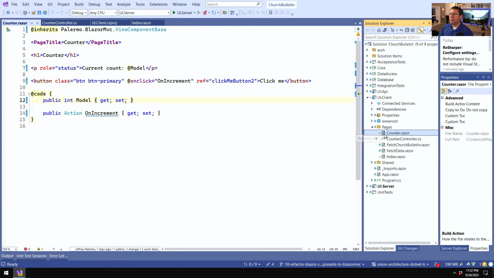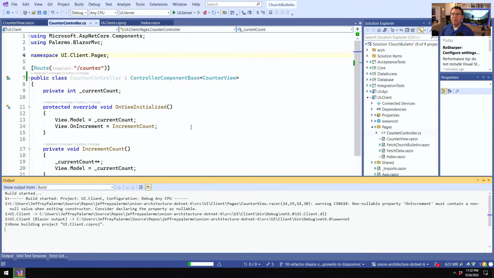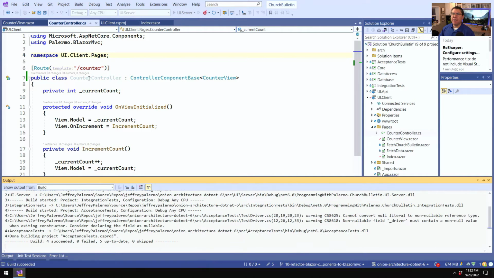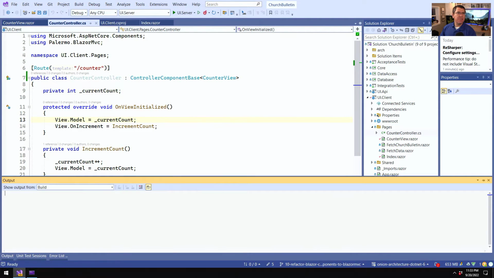Let's go ahead and rename counter to counter view. And now the type is changed, but we come over here and counter view is what we need to do. Save, let's compile. And counter view gets on the call stack first. And so let's go ahead and Control F5. It's not going to run just yet.